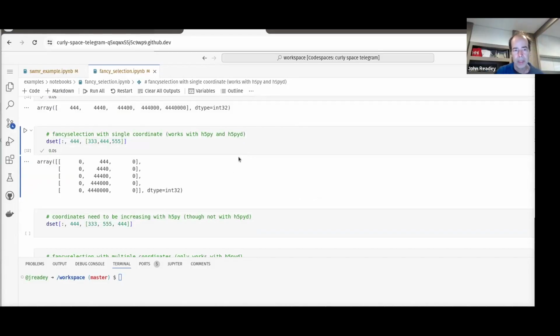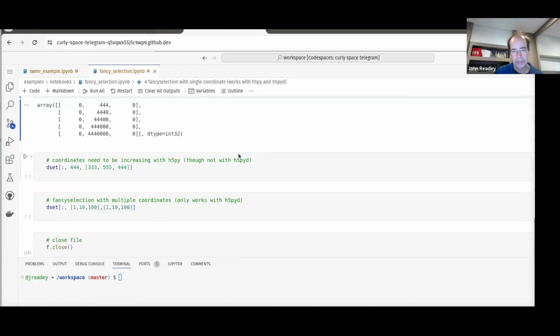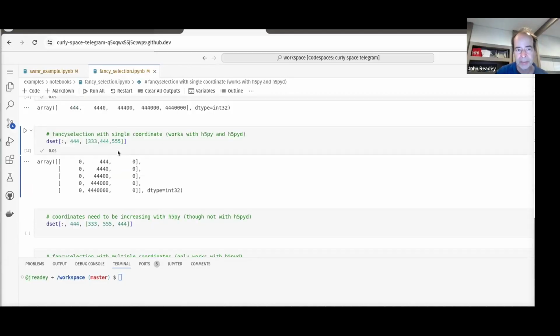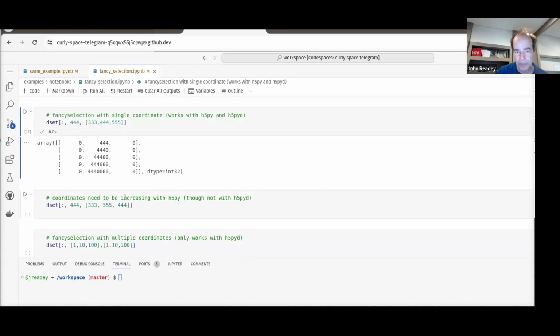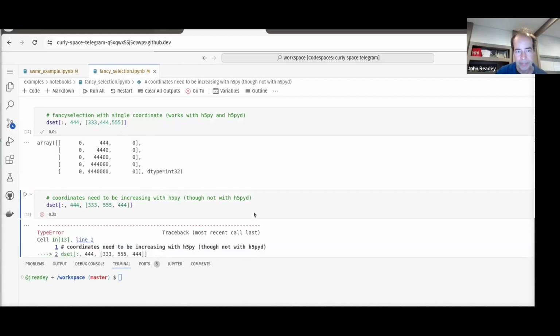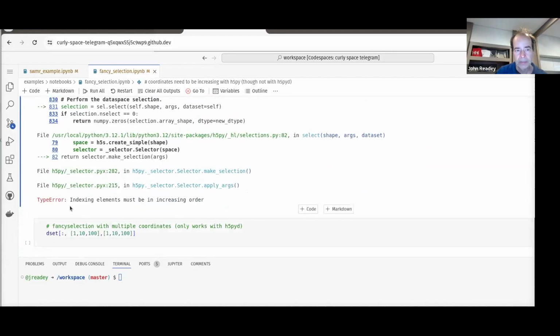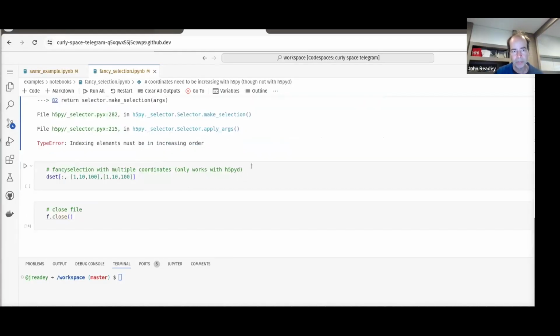Okay. What you can't do is have the coordinates not be increasing. So here I have 3, 3, 3, 5, 5, 5, 4, 4, 4. It's the same indices, except I put 4, 4, 4 last. This will fail. So it says type error, indexing elements must be in increasing order.